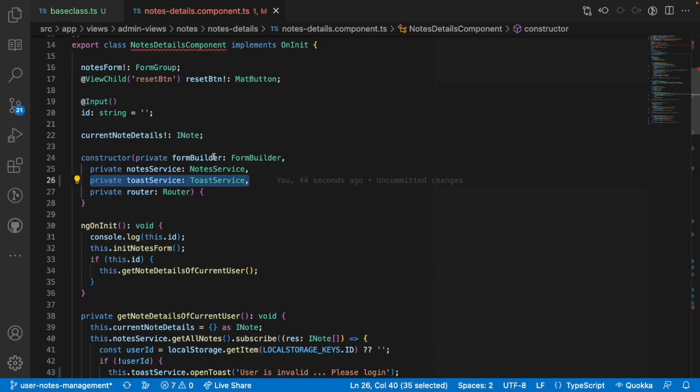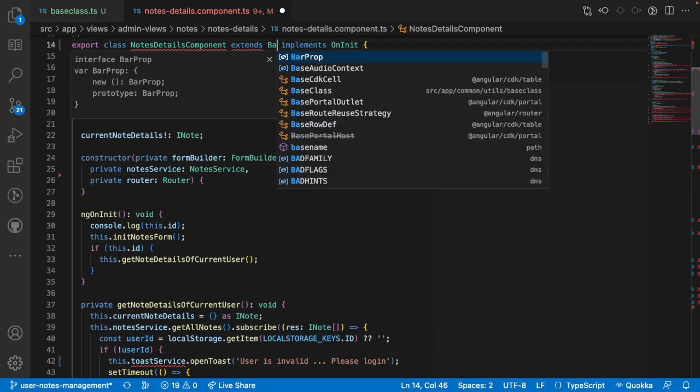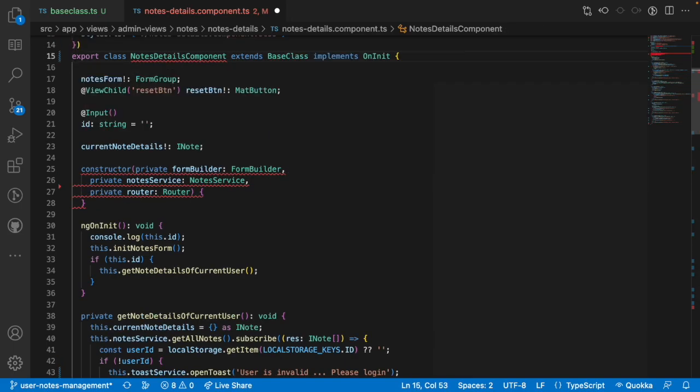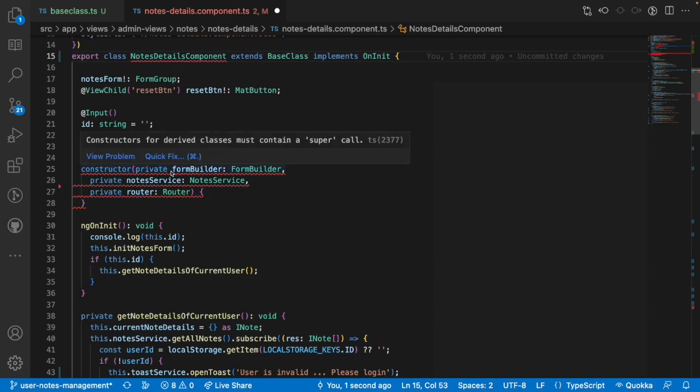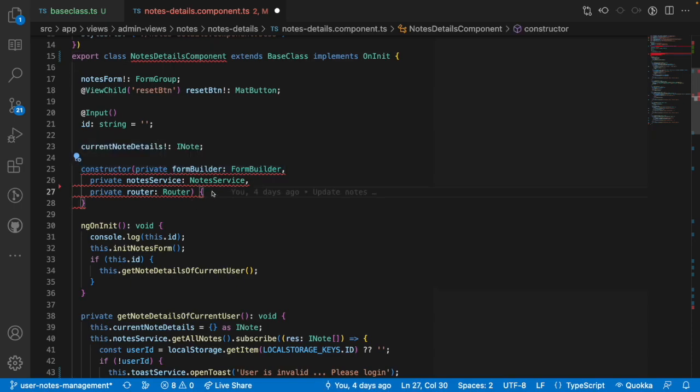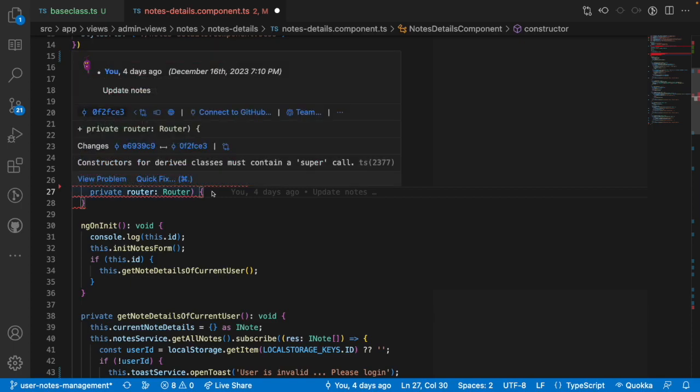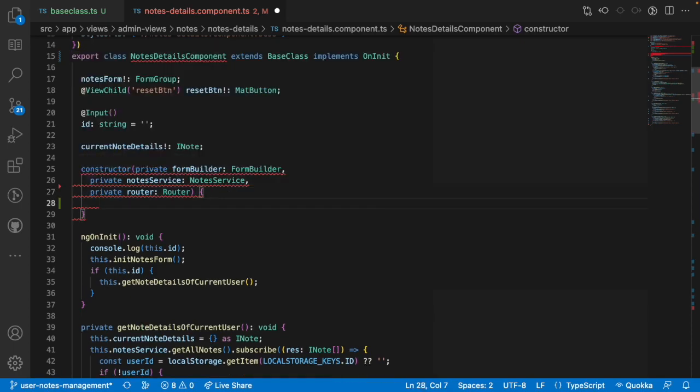Let me save this. Now here I'll just remove this toast service and extend this base class. So I have extended this base class. Now I can use the toast service inside this, but there is an error. If you see, constructors for derived classes must contain a super call. So if you are aware of inheritance, then you should know about super as well. If I get a chance to create a TypeScript series, then I'll explain inheritance. For now, think that whenever you are extending a class, you should have the super keyword. But whenever you are calling super, you have to pass all the dependencies for that particular constructor.